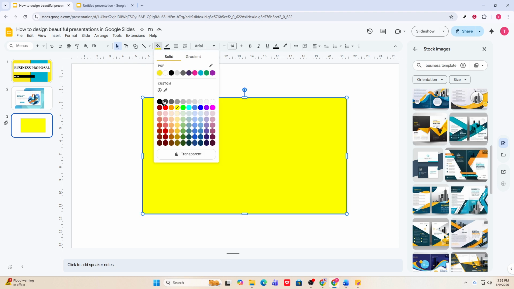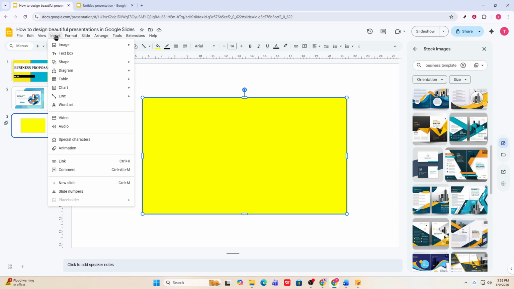To communicate quickly, add icons and shapes. Use insert, then shape or diagram for built-in options, or import icons from Flaticon. Keep icon styles consistent in line weight and color so they feel unified.